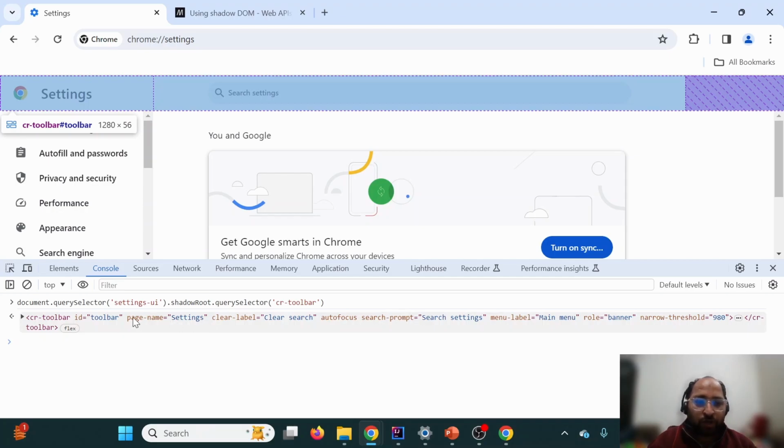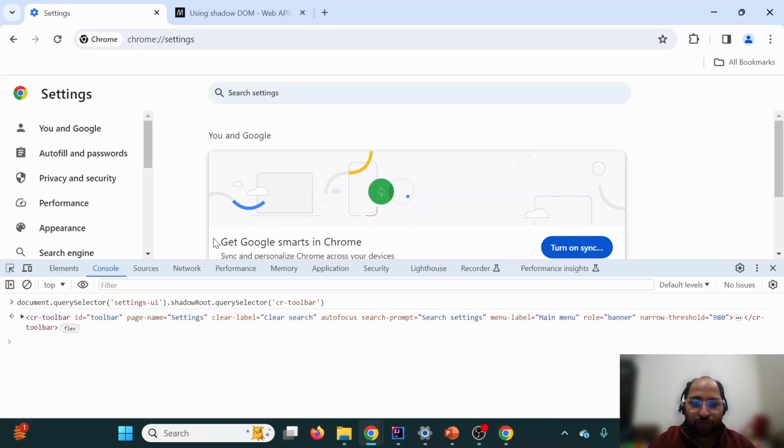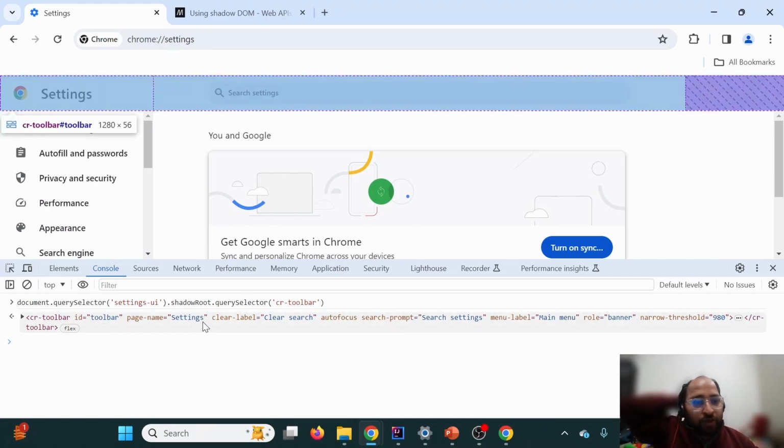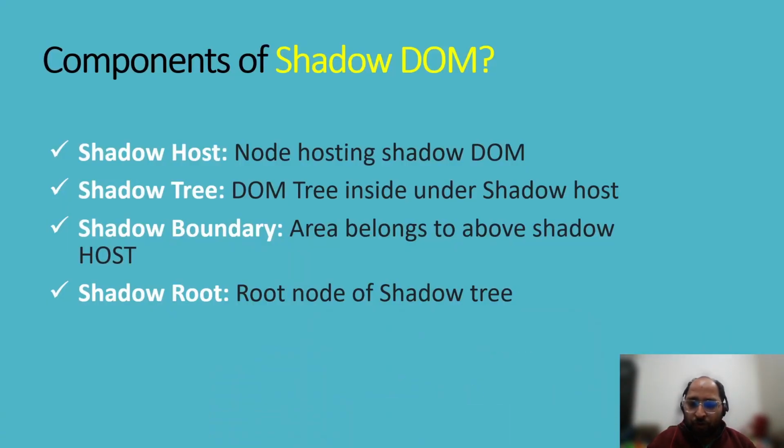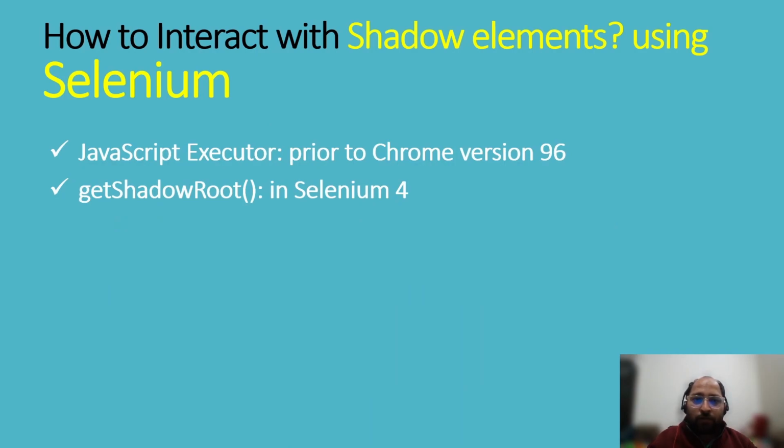So this is how we can locate the elements using CSS in this console, right? This is how we can locate the elements of Shadow DOM. Now we have understood how to locate these elements. Now moving on to how to interact with shadow elements using Selenium, right? So there are two ways. One is JavaScript executor, then there is getShadowRoot.